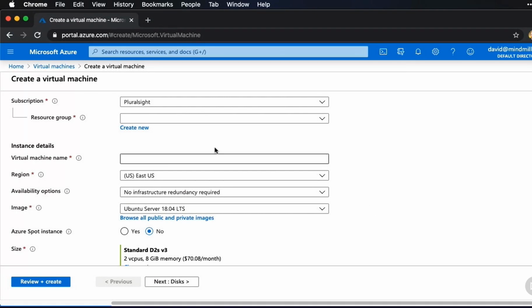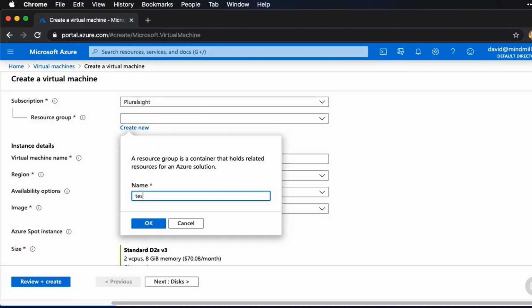Now the next thing I'm going to do is I'm going to create a new resource group. We're going to call this Test VM. Now a resource group is just a logical grouping of the resources that you have in Azure. And this is important. Let's talk about how you might use this. If you are working with multiple clients, you might choose to group each individual project under a resource group. Doing this makes it very easy for you to go in and manage these as a group.